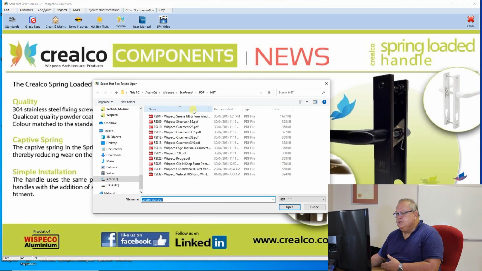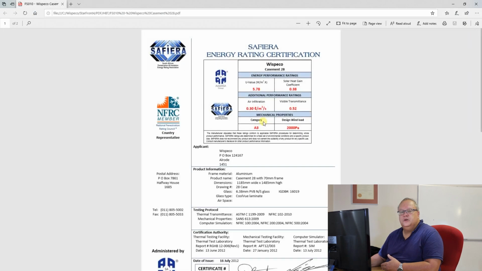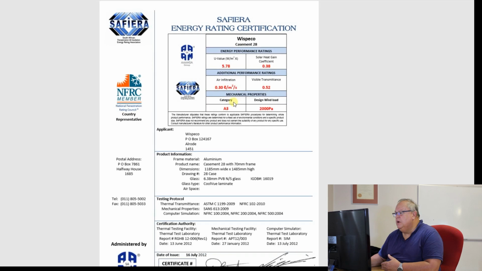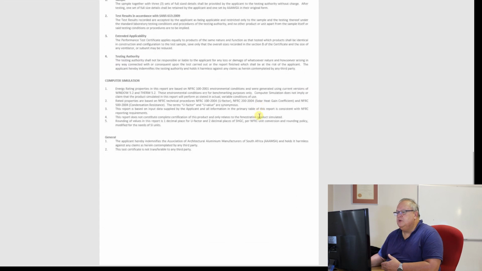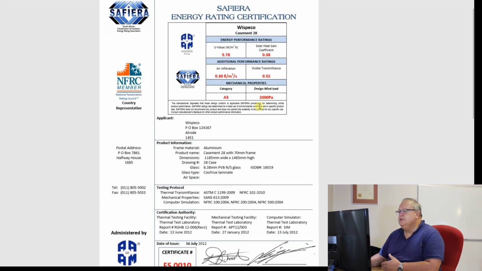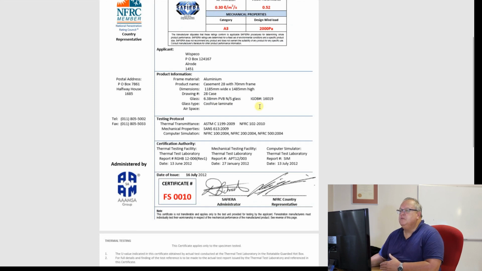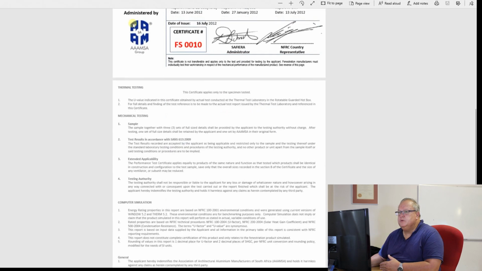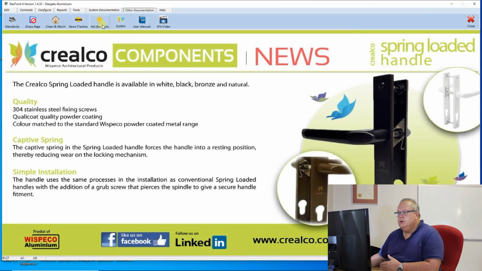Then we have hotbox tests. So Wispeco has done hotbox tests. That's to determine the thermal performance of windows. And it will show you here that in this situation, the SWIFT 28 window obtained a U value of 5.78 and an SHGC value of 0.38. So once again, these certificates are not transferable, but it shows you what can be achieved on the various systems available from Wispeco. So those are your hotbox tests.